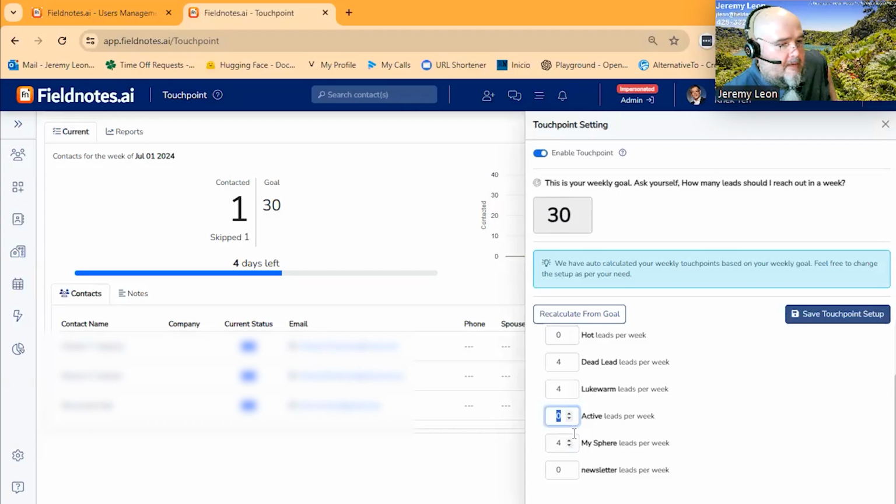0 will exclude them from the follow-up. The rest with the number will pull 1 contact per week. And now you can hit save, if I'm not correct. Yep, you can hit, let me see, recalculate. Okay, yeah, so you don't want to do that, especially if you don't want them to follow up.